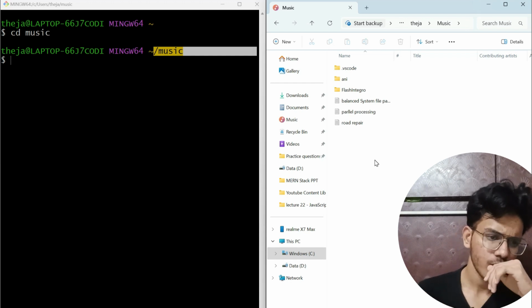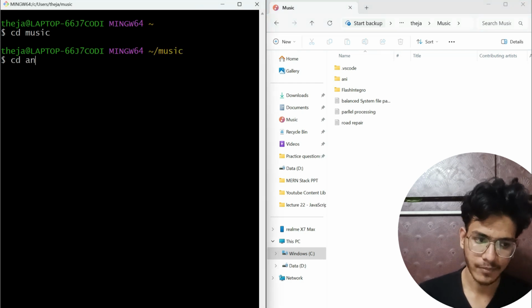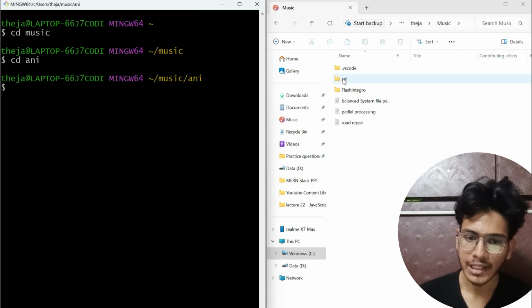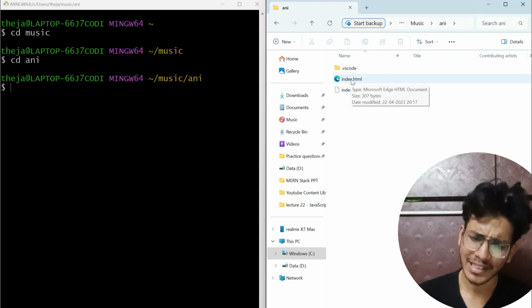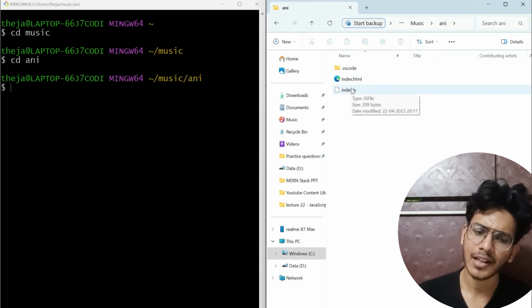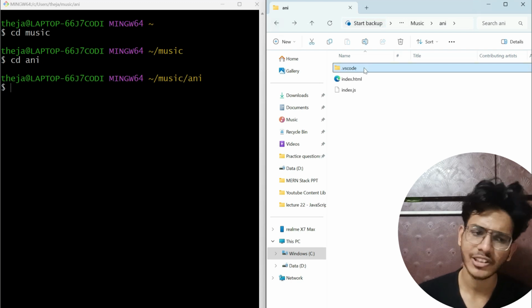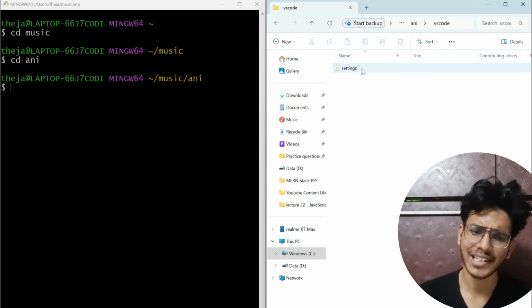Now I want to go into cd Annie, right? So you can see I have come into music and Annie, and inside Annie I have some VS Code, index.html and index.js, and inside .vscode I have some files like settings, something like this.